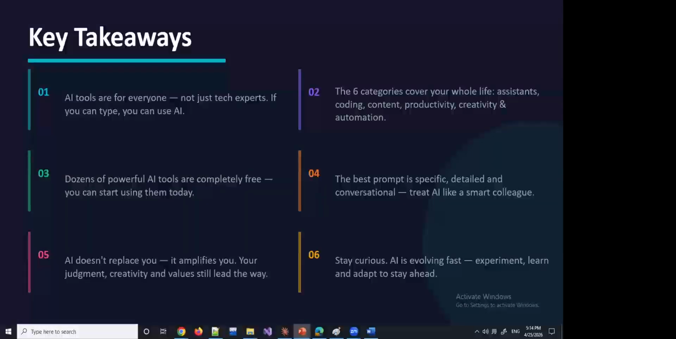Key takeaways. AI tools are for everyone, not just tech experts. If you can type, you can use AI. There are 6 categories for your whole life, but maybe later you can have 7 or 8 categories. Dozens of powerful AI tools are completely free, so you can start using them today. Like just now, I showed you some of the free tools, which may be helpful for you. The best form is specific, detailed, and conversational, so treat the AI like a smart colleague.